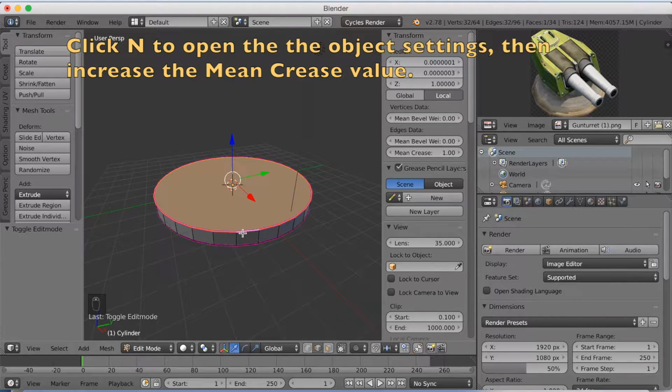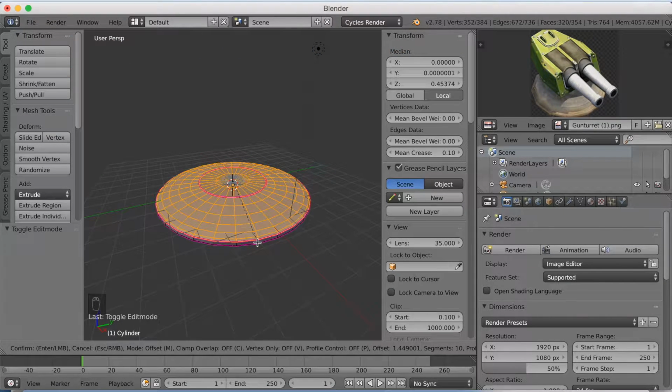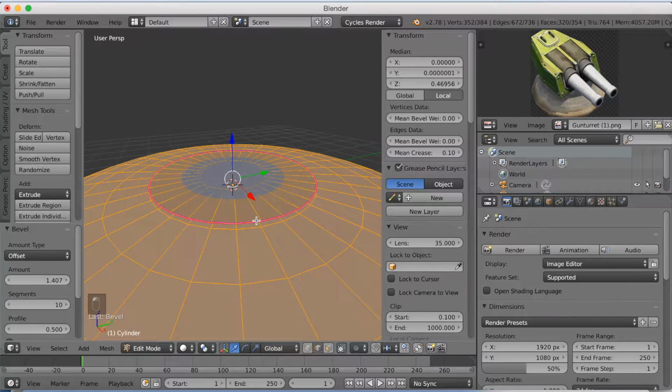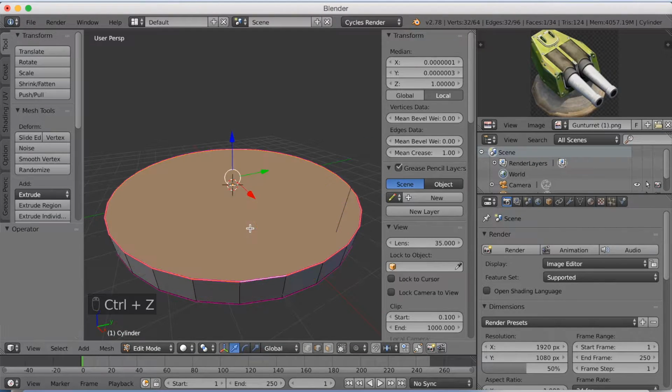And now I'm going to select the top part and click Ctrl B to add a bevel, and that way we're going to smooth out the top surface or the top face of this cylinder and give it kind of the slope design that we can see in the reference image. So just use the middle mouse wheel to, I think we need to go back, so click Control Z to go back and start over.